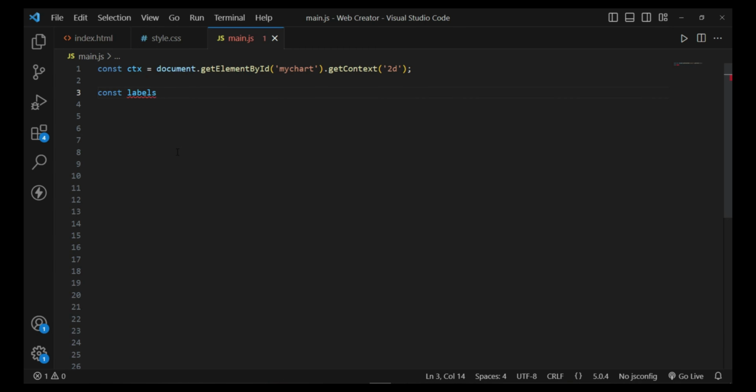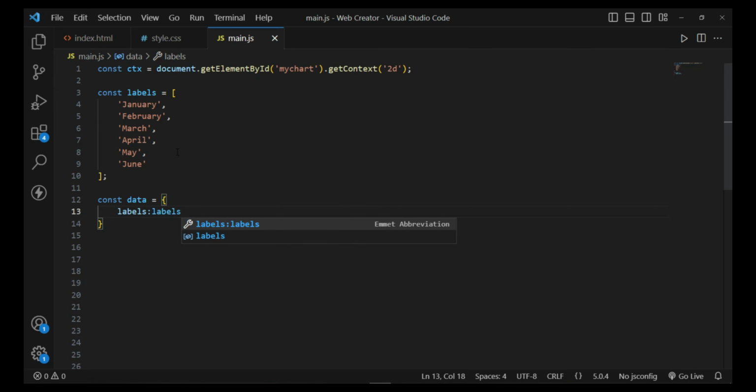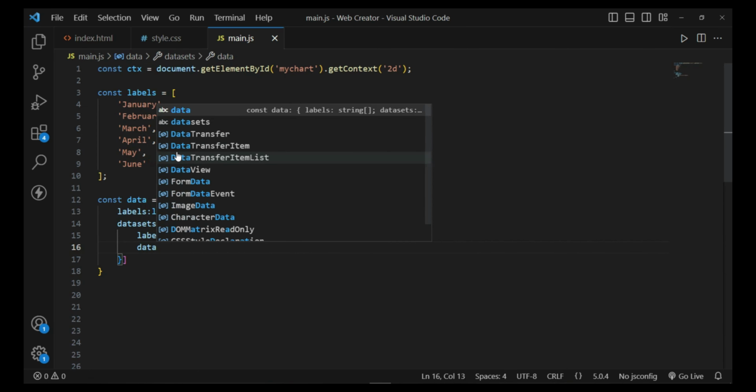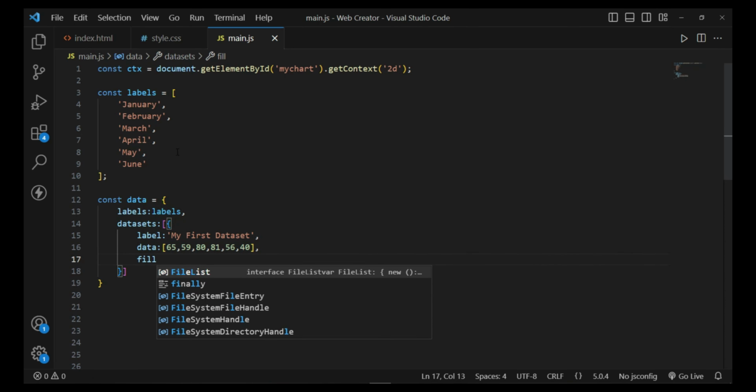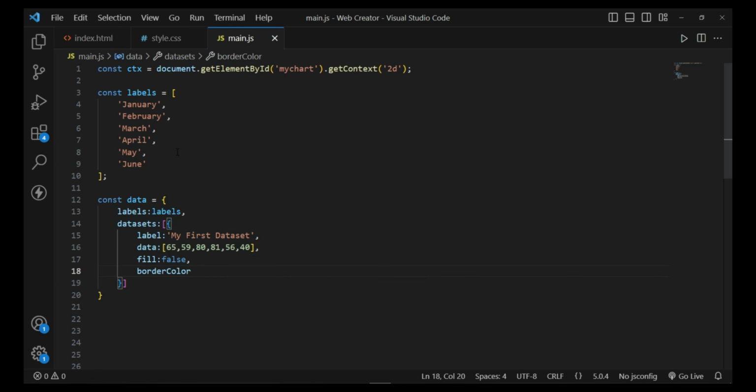Const labels is equal to January, February, March, April, May, June. Const data, labels to labels, datasets, label My First Dataset, data 65, 59, 80, 81, 56 and 40. Fill false. Border color, you can choose any color. Tension 0.1. Fill target origin.